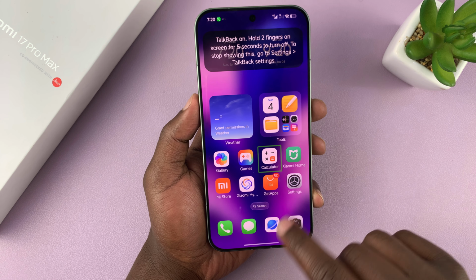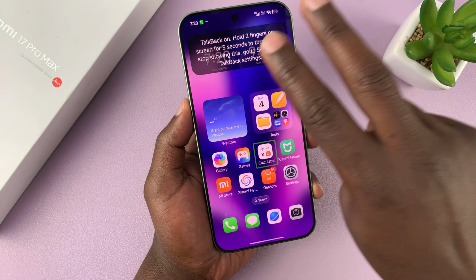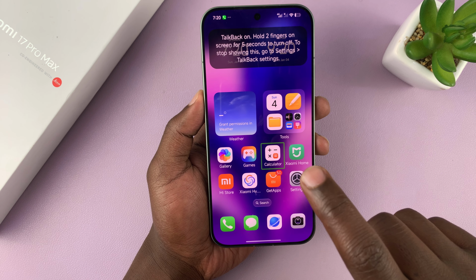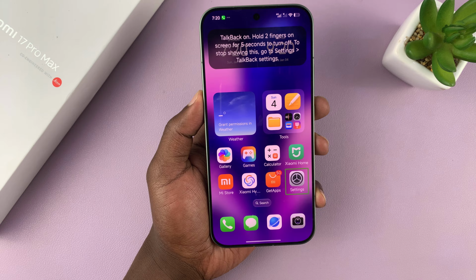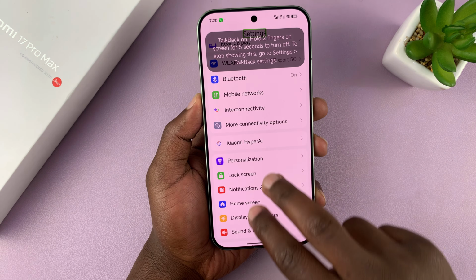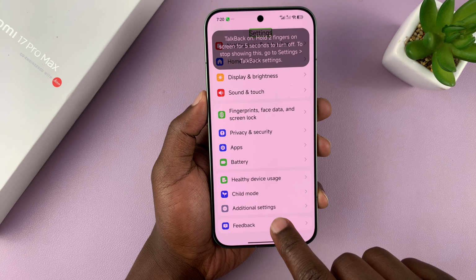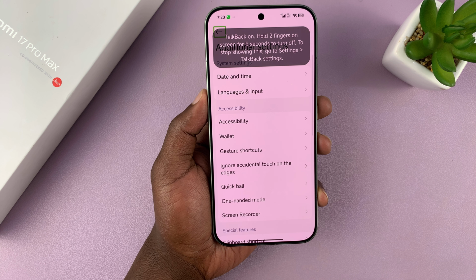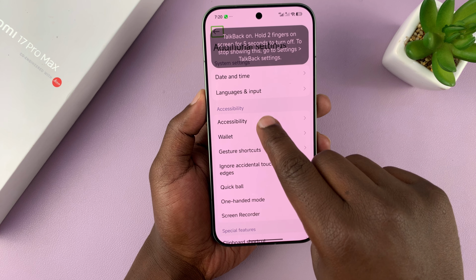So wherever you are, just swipe up with two fingers to go to the home screen. And then you want to go to settings by highlighting settings and then double tap to open settings. And then scroll using two fingers until you get to additional settings. Highlight it, double tap to select it, and then go to accessibility.